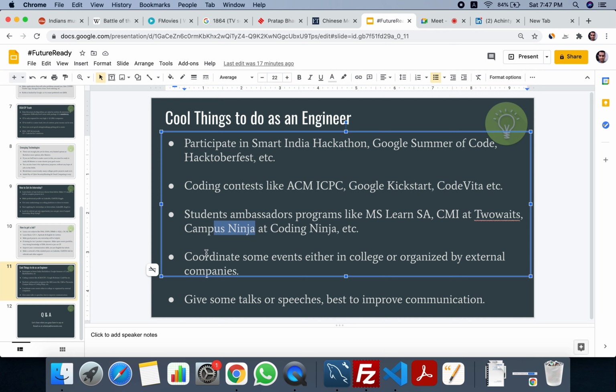Apart from that, you can just coordinate some other events. What happens is that techies become very introvert, but companies want to hire people who can speak fluently and who can mingle with the crowd. So you can coordinate some events and interact with friends. That will help your interpersonal skills, soft skills or communication skills, whatever you want to call them. You can also give some talks, speeches or presentations, which will help.